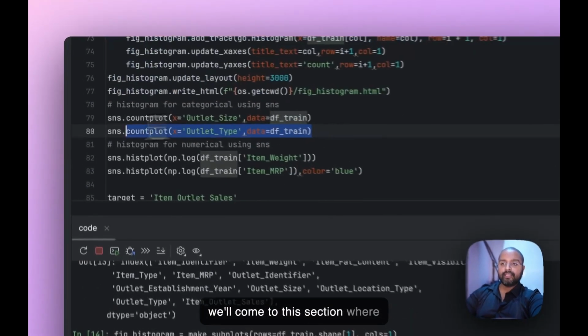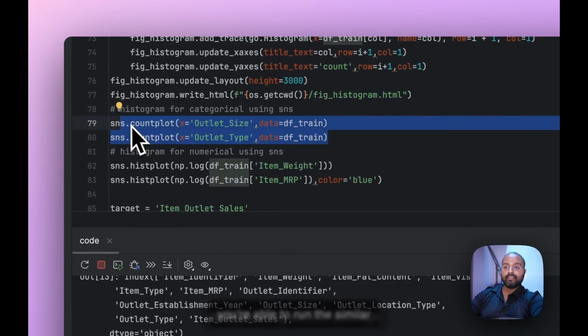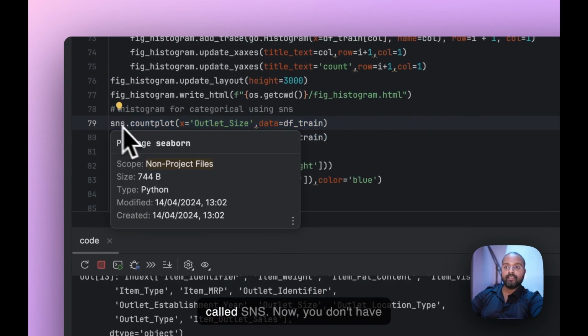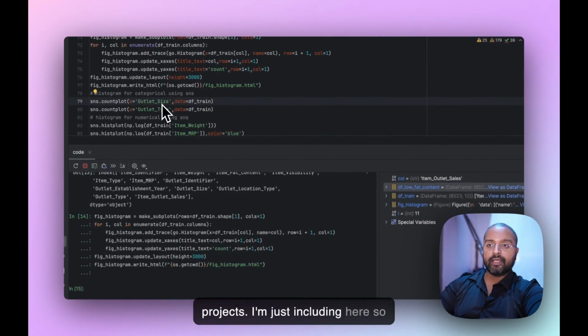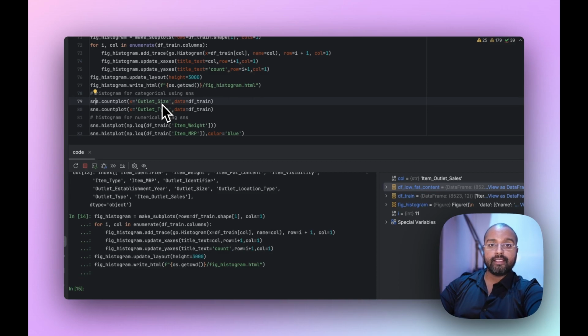And we'll come to this section where you're able to run a similar analysis using another package called SNS. Now, you don't have to use both of them in your projects. I'm just including it here so that you have different options for trying out this exploratory data analysis, whichever way is easier for you.